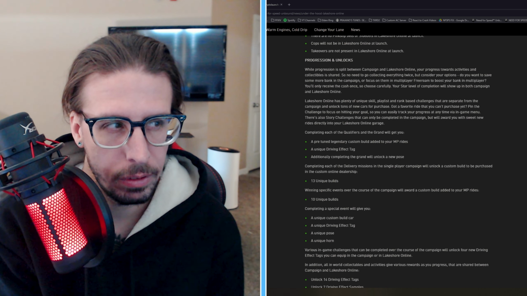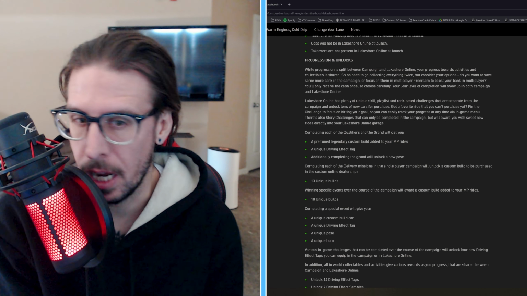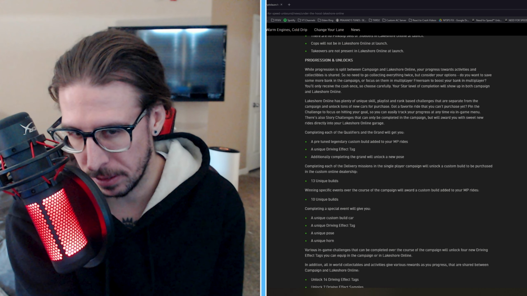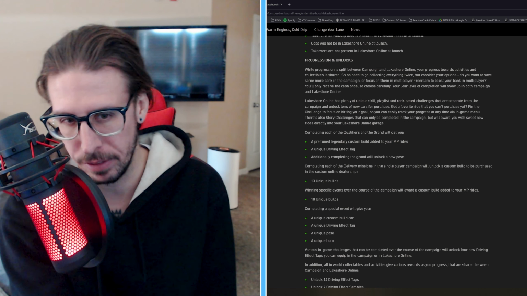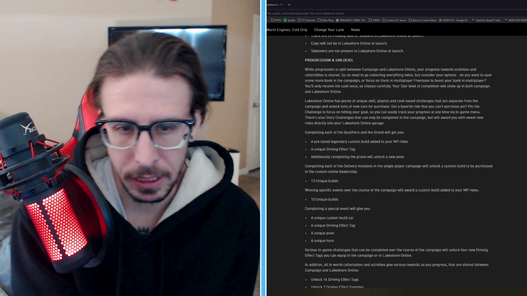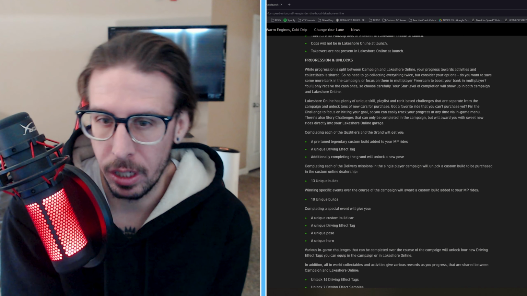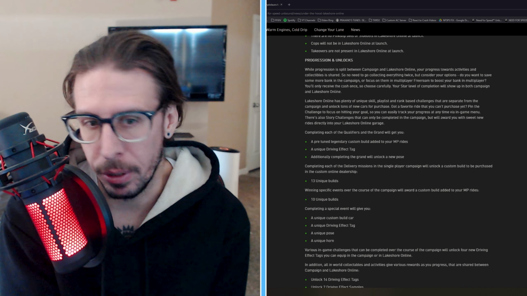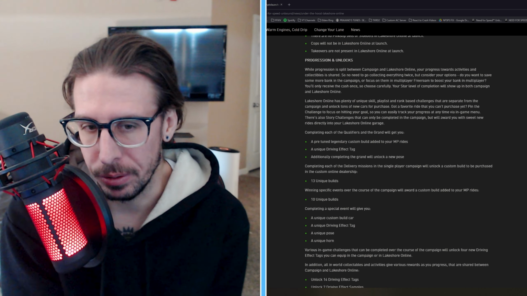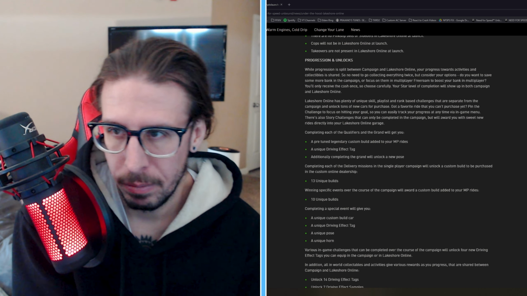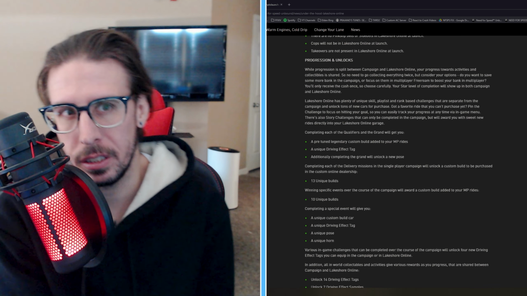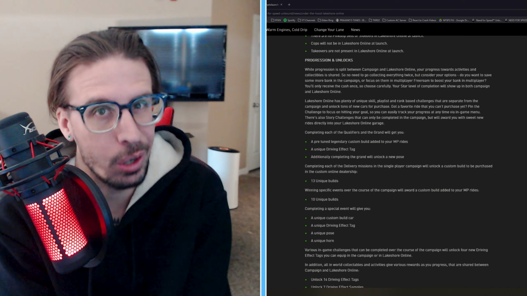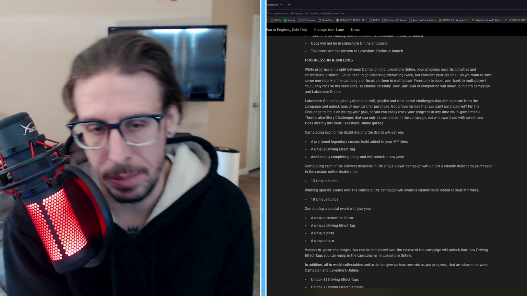I wonder if, I'm assuming these custom builds cannot be customized, but can be upgraded, like, you know, power, horsepower, speed, obviously. Winning specific events over the course of the campaign will award a custom build added to your MP rides. 10 unique builds. There's a lot of unique builds going on here. 23 unique builds. I wonder if it's just maybe like the AI in the game, if it's there, you unlock their car. I don't know what that could be, man.